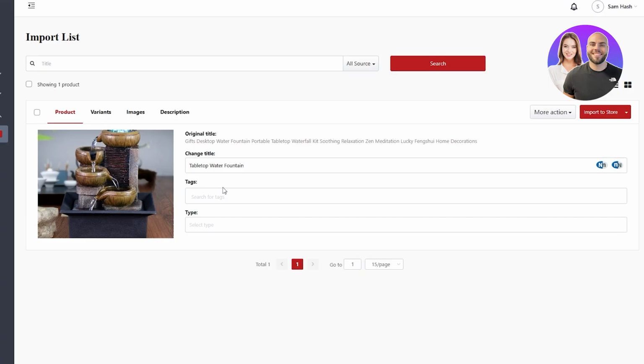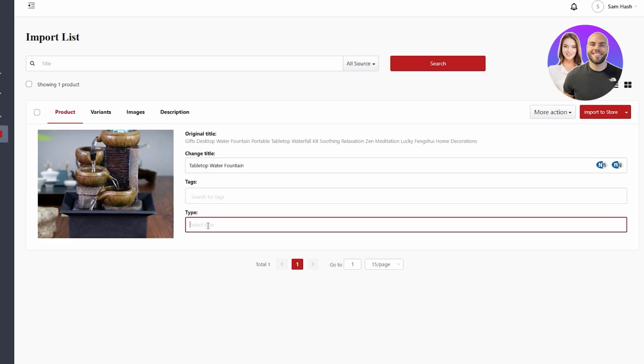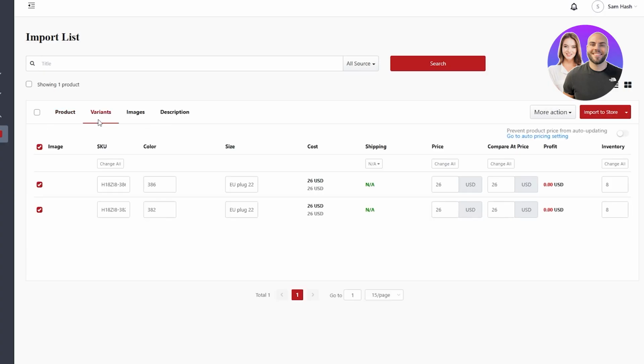This is pretty simple. We can add tags over here like fountain, water fountain, tabletop, counter, gift, whatever. And then we can add the type over here. We have variants over here. We can see there are two variants. I think the only difference is the color. Other than that, they're both very similar. So both are priced the same. We can increase or change the price if we want.